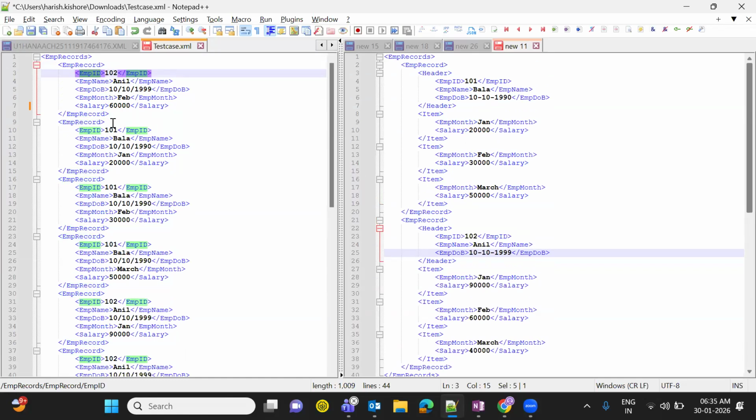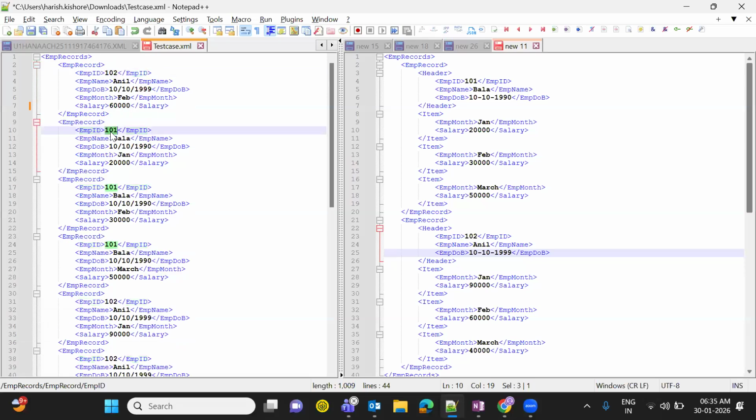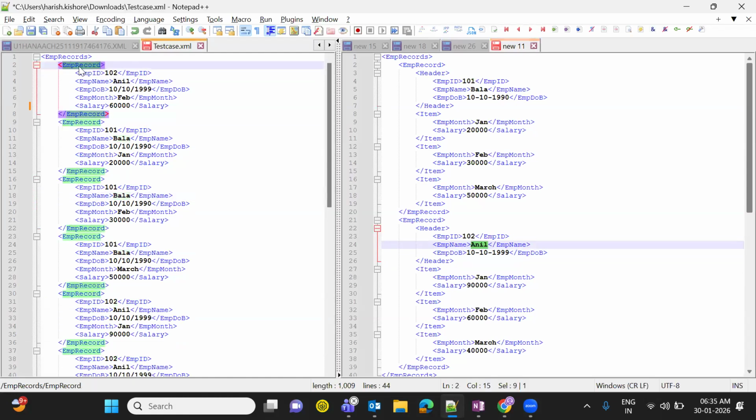We have two employee IDs, 101 and 102. We need to split those two employee IDs into two employee records. 101 belongs to Bala, 102 belongs to Anil. So what we are doing is splitting this particular employee record into header and items.